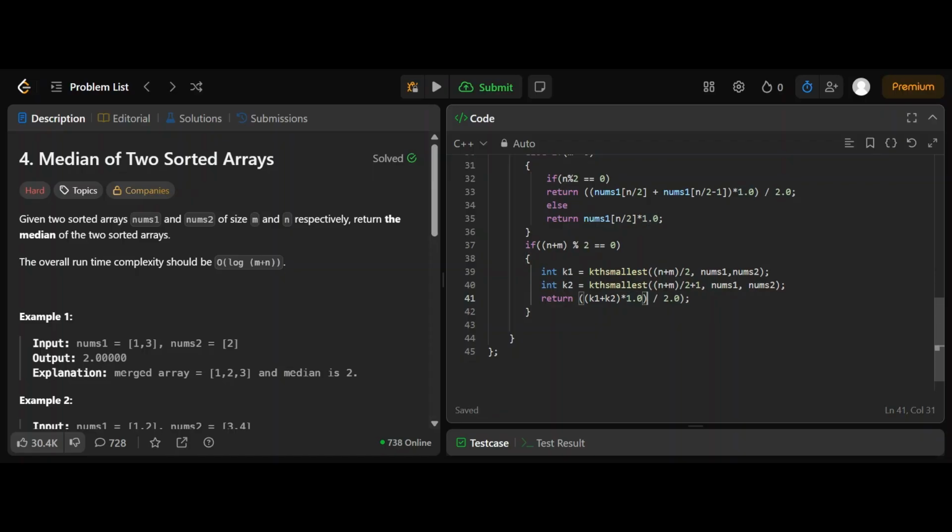Okay, this could be this. Else we will return what? Else we have only 1k. Whatever is the value coming for n plus m divided by 2, that is the only case we have now. That itself we will return.